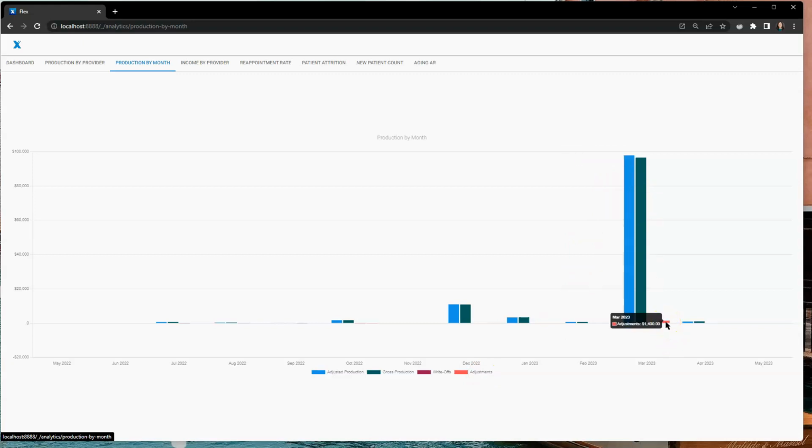Another important piece of this is that we do highlight adjustments. So it's really important for the practice to make sure that we're monitoring the adjustments that are made, and you'll be able to easily do that in the production by month graph.